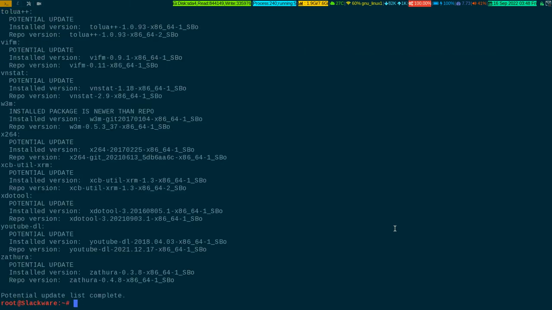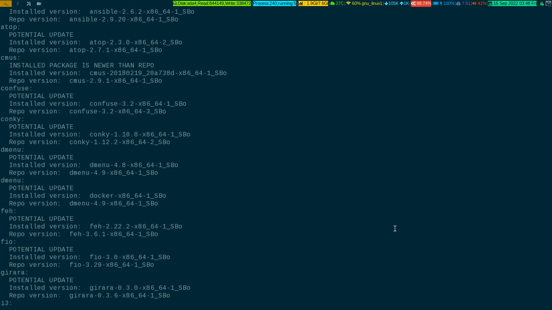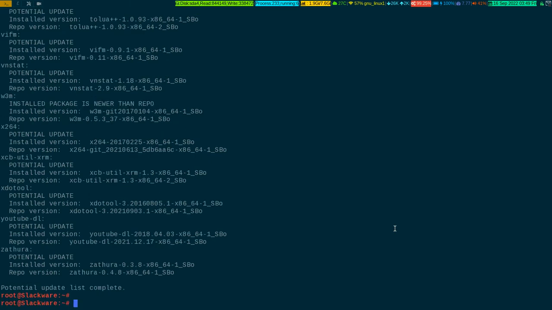Okay, so this is how it looked. It went out and found what updates are required. If you go up, you see it found the potential updates of the particular packages which I have in my system. So you can easily see that. It will be easy for you to look through, and you can choose whatever packages you want to install.